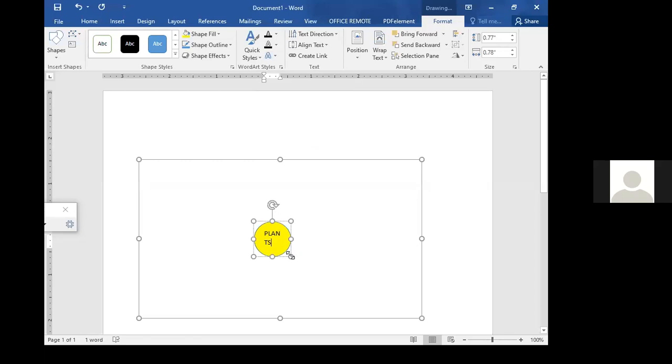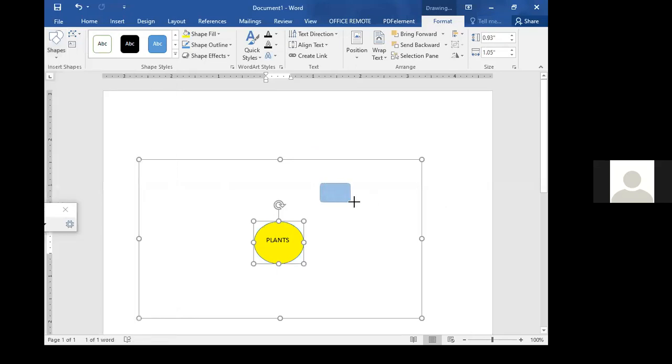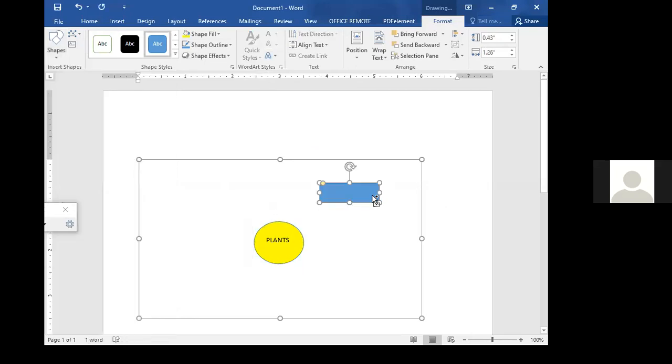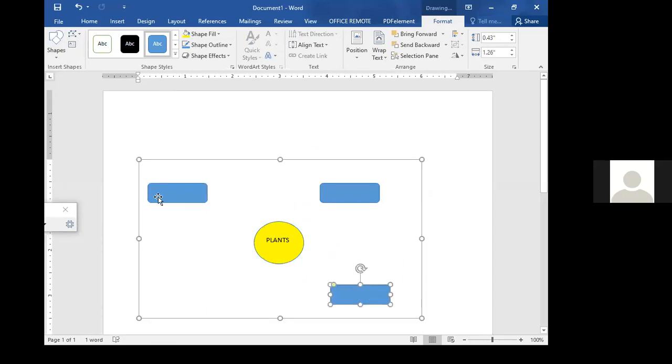So when you're talking about this, what do you want to know about plants? Maybe you want to know characteristics of plants. So you put in another shape. You could use a different one, for example. You could put that there, put another one there, and another one there. So what do you want to say about the first characteristic of plants? Plants have, let's say, leaves.